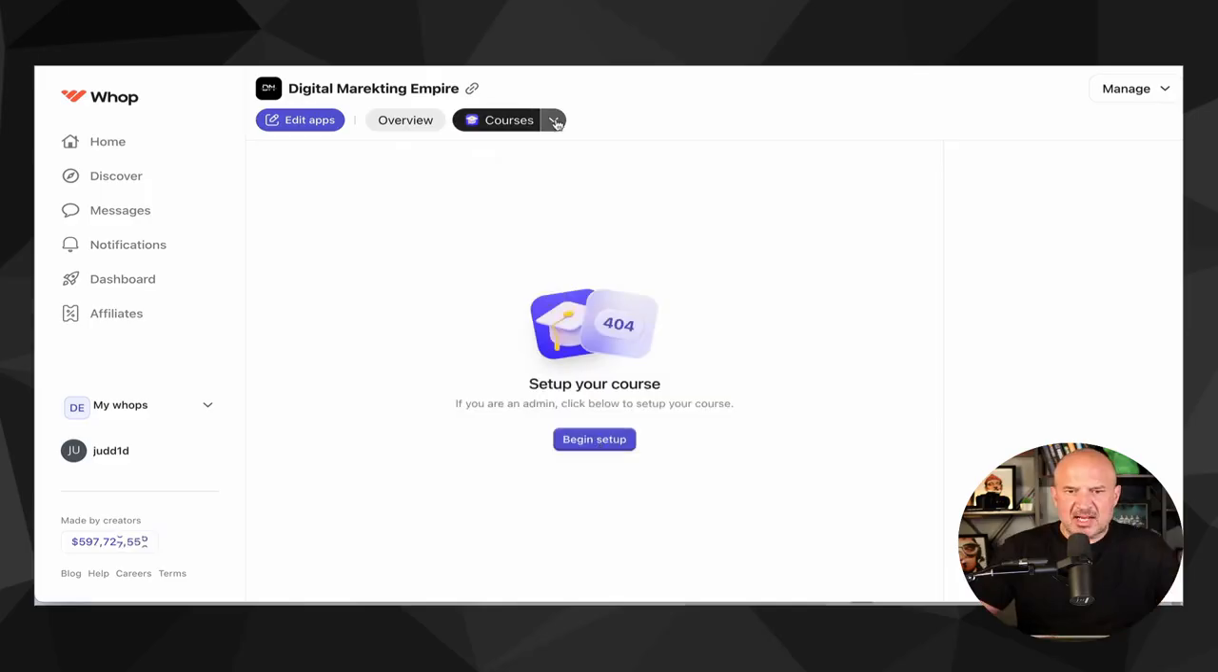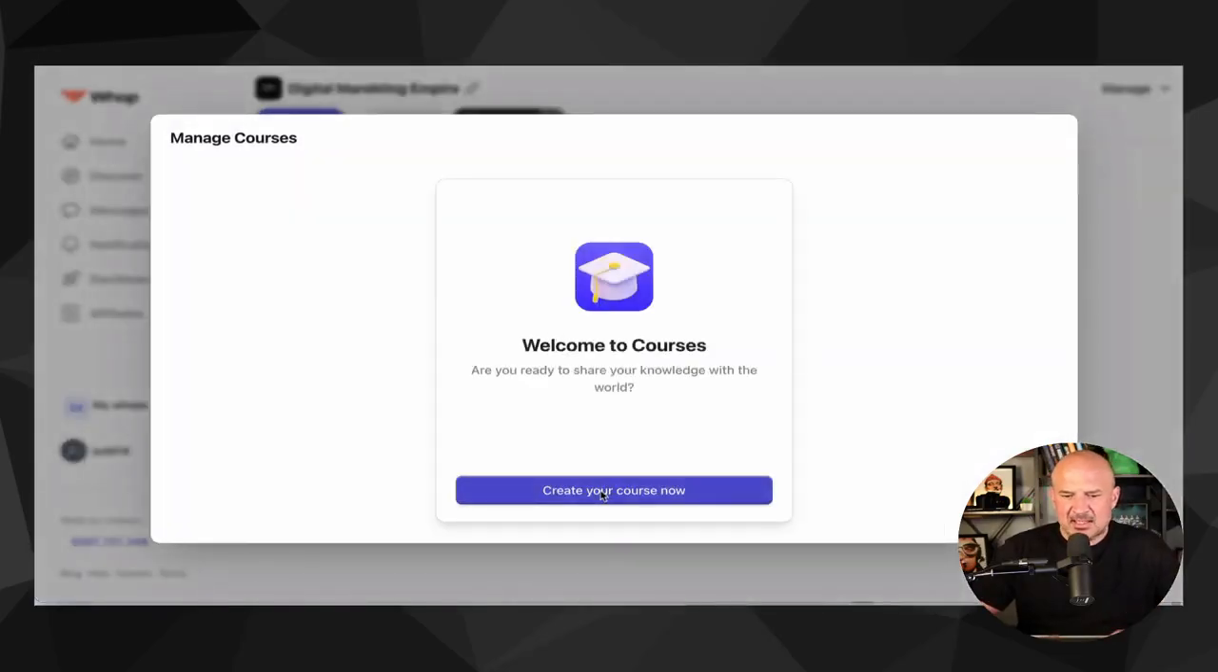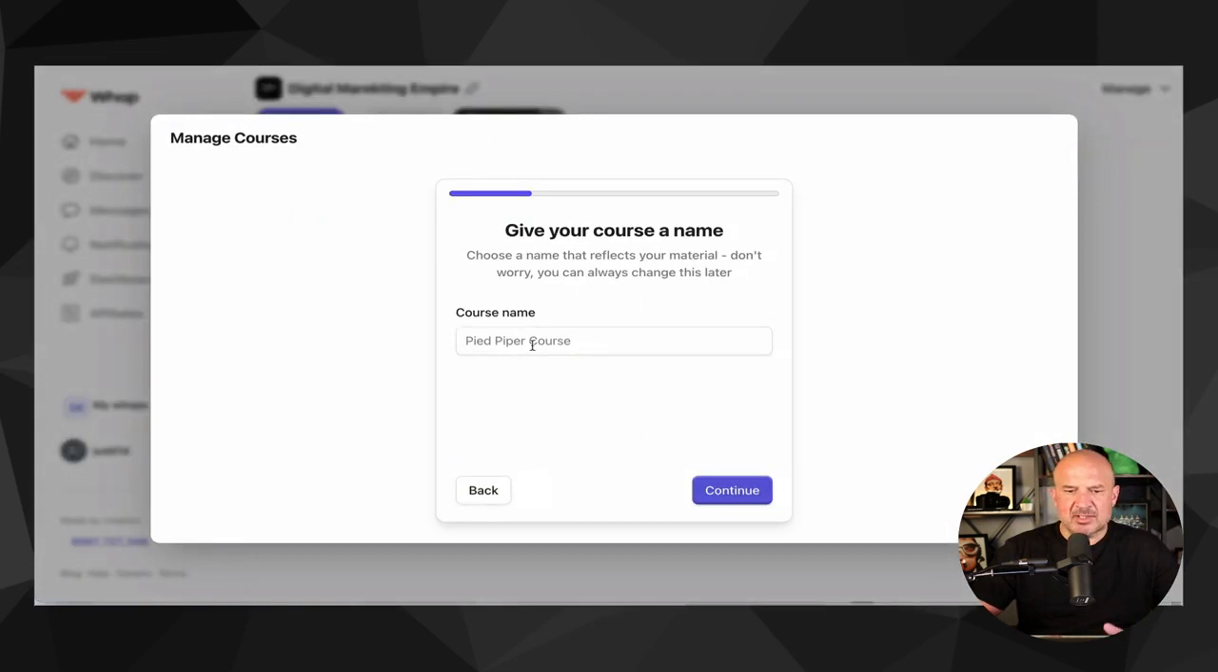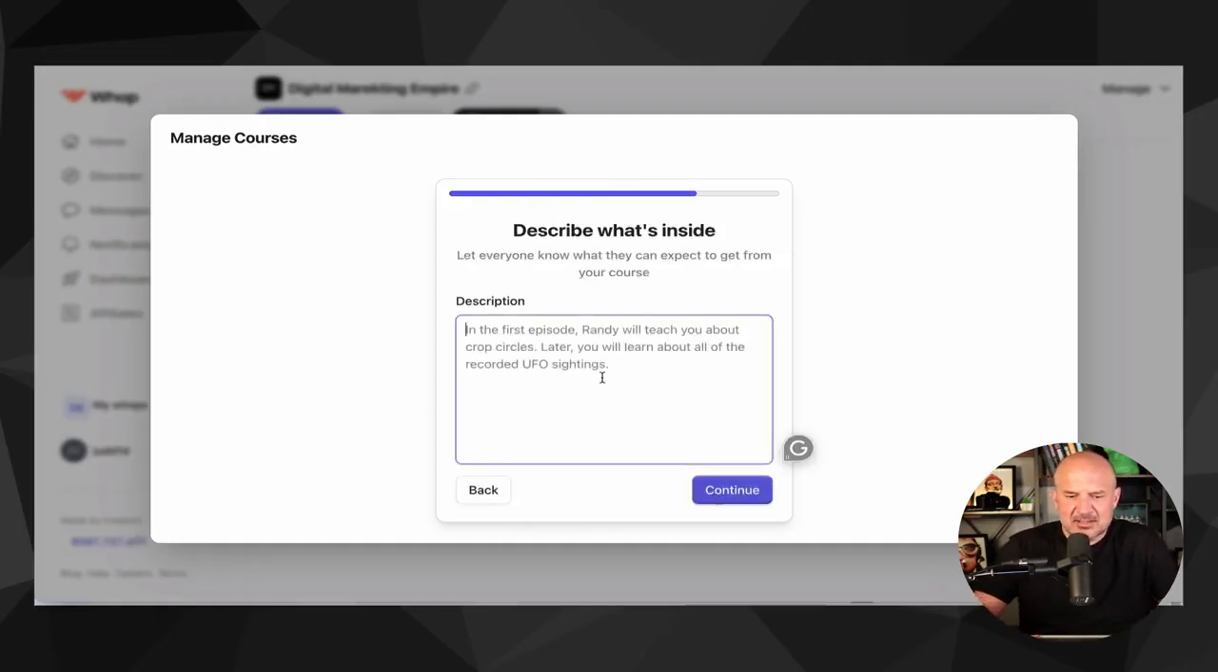So under the Courses tab, I'm going to scroll down, Manage App. It's going to take me here. Boom, create my course. What is the name of my course? Digital 101. Continue. Tagline, you can come up with a tagline. I'm just going to, for the sake of the tutorial, say start here. Description, it is a digital marketing training.